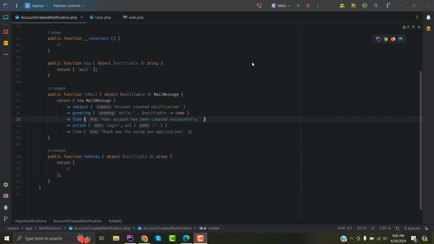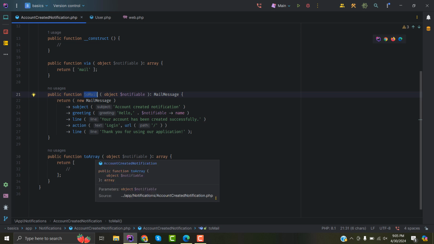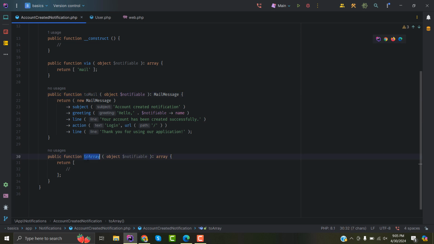Now let's talk about how we can store notifications in the database. As I have previously explained, we can send the notifications via email, and we can also store the notifications by using the toArray method. Before actually using this toArray method, we need to define or run the migration that will create a table for us, and that table is called the notifications table.